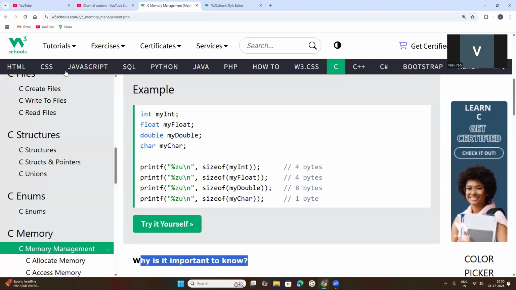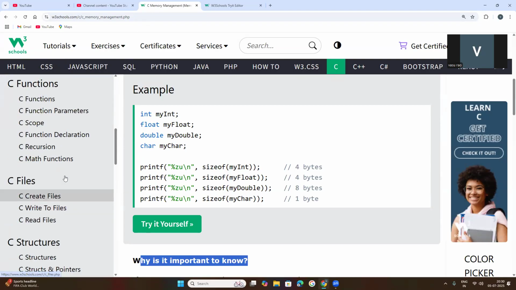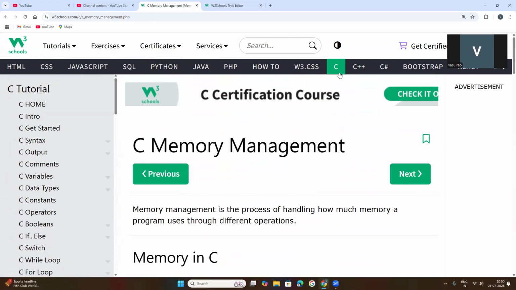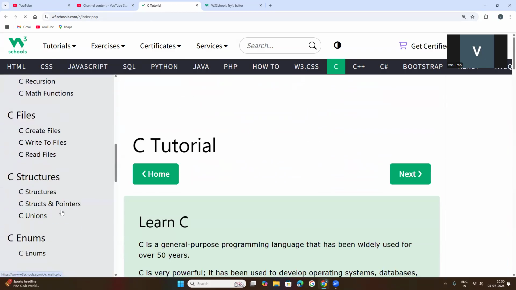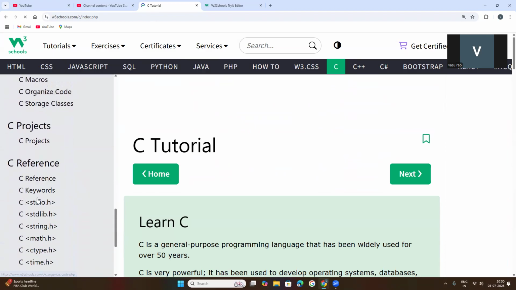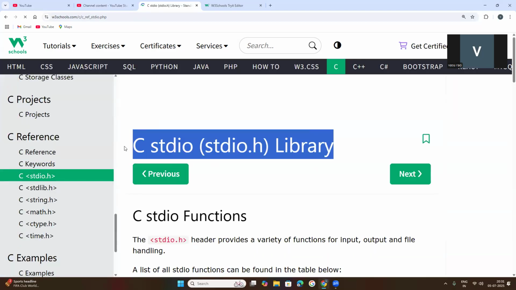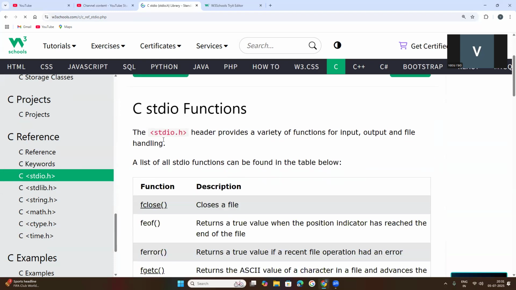If I want to see, I will show you what those functions are. So under libraries, you come here and we can see the library. This is the stdio.h library. Whenever you click on this, you can see what is in the stdio.h library. This is called standard input output. It is a header library that provides a variety of functions for input and output and file handling. This header library will be used to work with so many input and output and file handling functions.